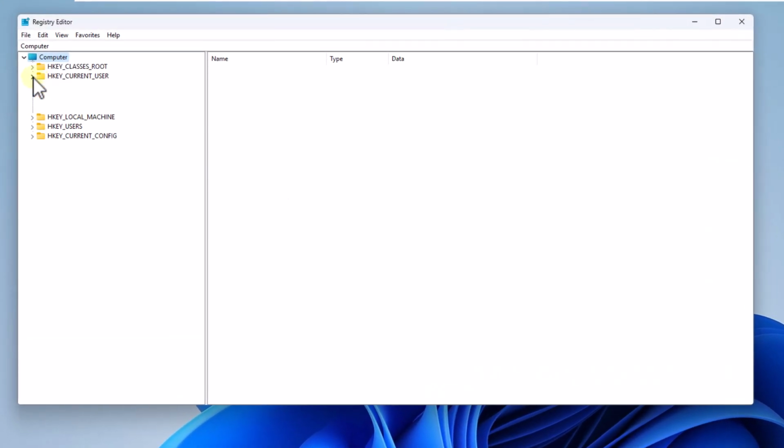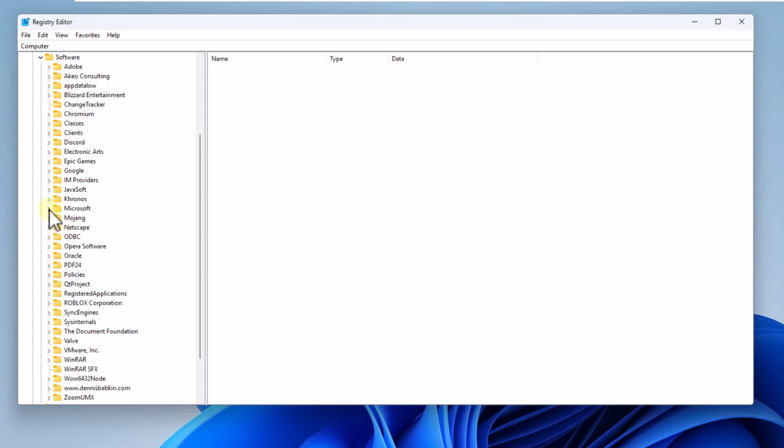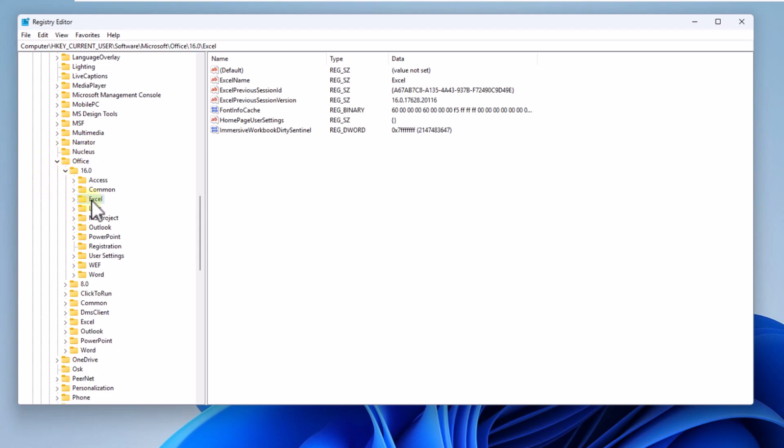After, go to the path that you see on the screen. Here, go to the Office folder to then access the version that you currently use in your apps. After this, select the Excel folder. Right-click and click Delete. Confirm this clicking Yes option.